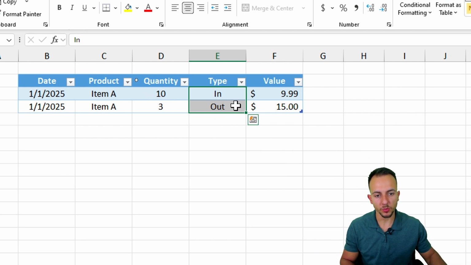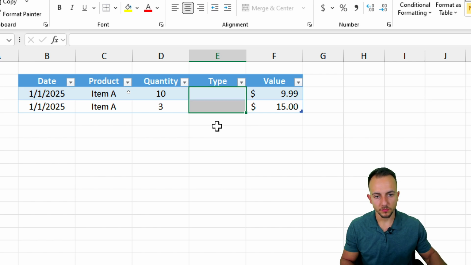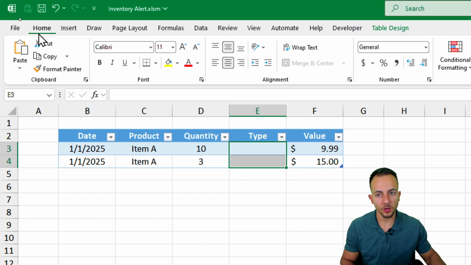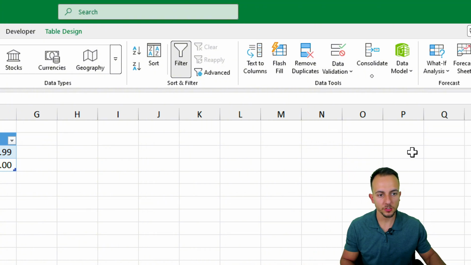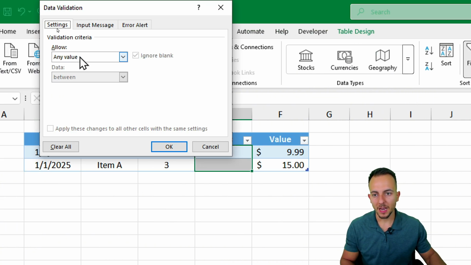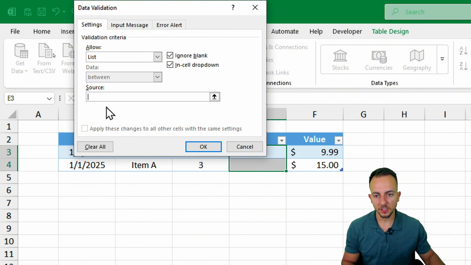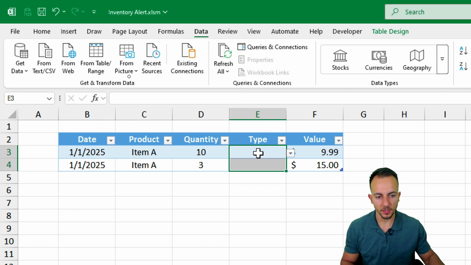Now we have a table in Excel and just one piece of information is missing here, the type, because instead of manually inputting in or out, I want to create here a drop-down list using data validation. So let me get rid of both of those values and then I can go to the Data tab and here to the right I can click on data validation. Allow any value, instead of using this, I want to use list. So let's say as a list, I want to have in, comma, out. Okay, let's click OK, and that's it.